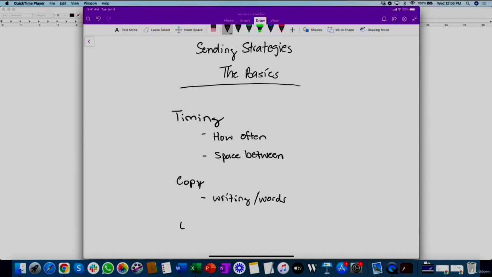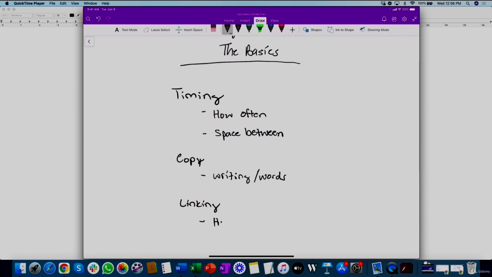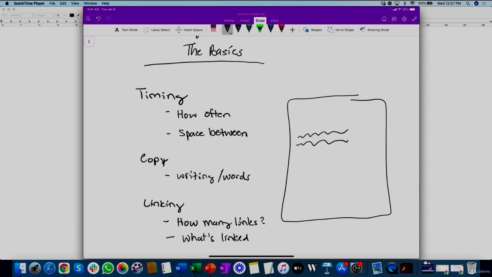And then another thing that we look at is linking. This is how many links, and then what's linked. Now all of that is to say that when you have a basic email, let's just say this is the email, you're usually going to have a lot of copy just like this, and then every once in a while you find a link, and then there's additional copy, so on and so forth.